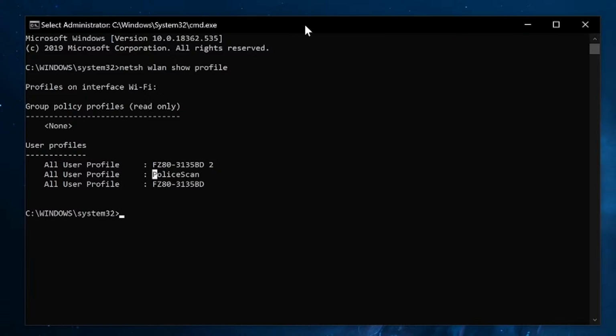So in order to do this, we have to type in a similar command, and what that's going to do is dump the entire profiles onto something that we can read. So what we're going to do is type in NETSH WLAN, and then we're going to type in export and then profile. You get it? We're going to export the profiles that are already there inside the computer.